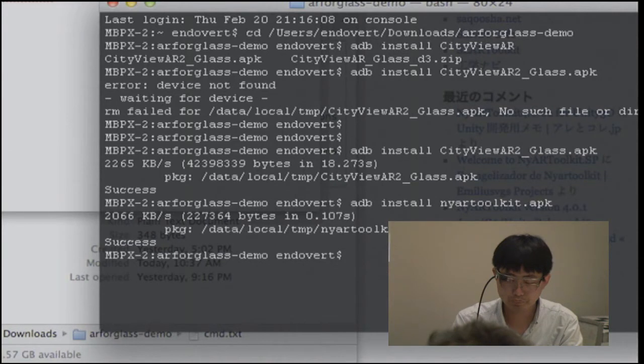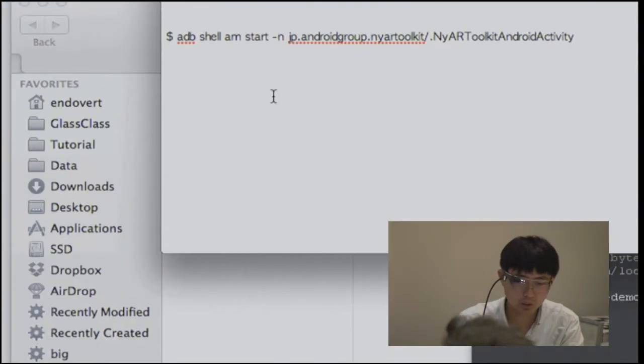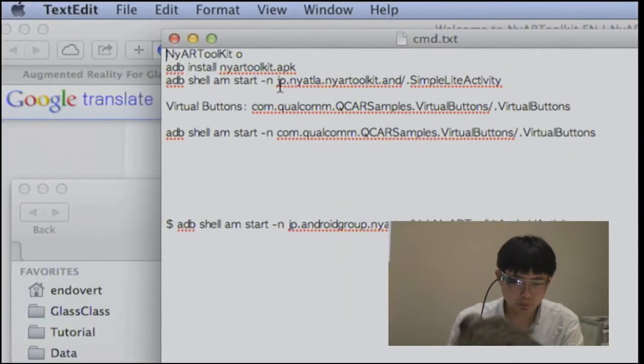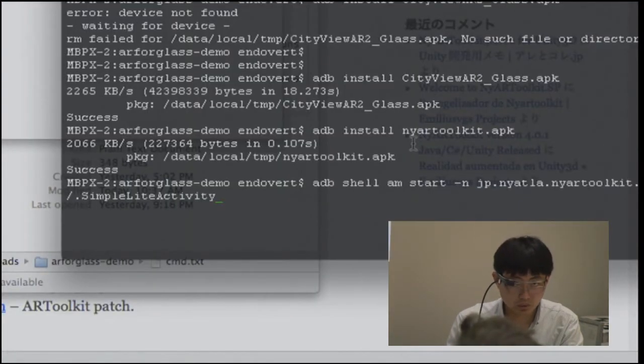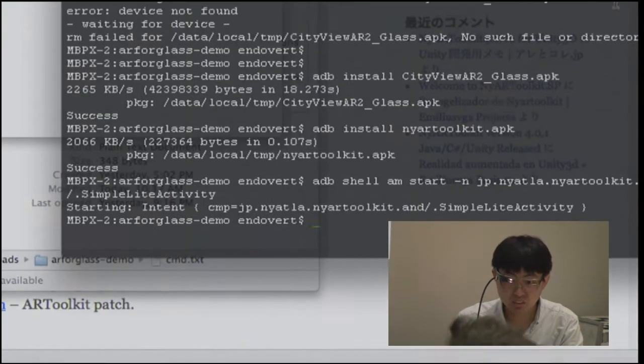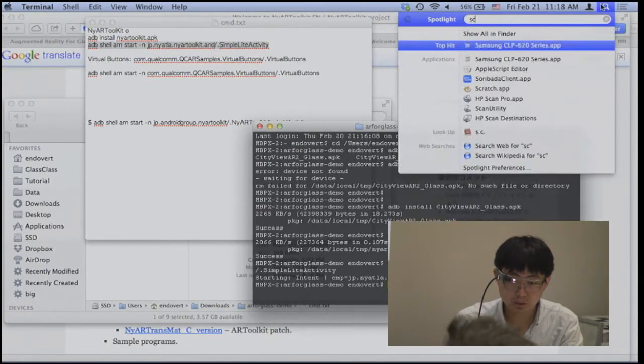Unfortunately, this sample application, which was available on NyARToolkit's website, we didn't modify anything, so it doesn't have a voice command. So to run the app without voice command, you'll have to run this command, which is am start. And I'll turn the Glass on. Then it's running now. I forgot to run this screencast.